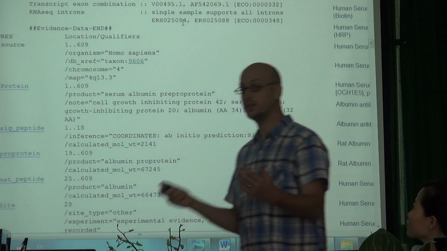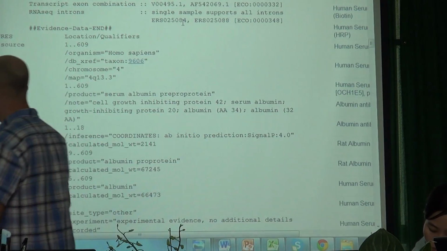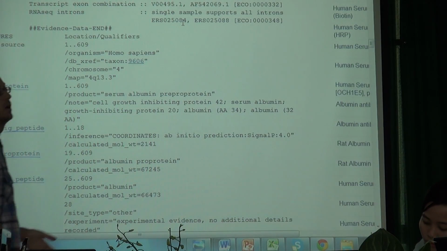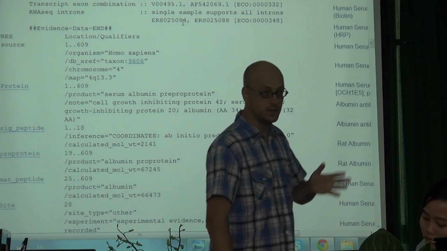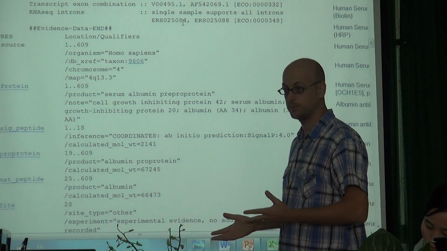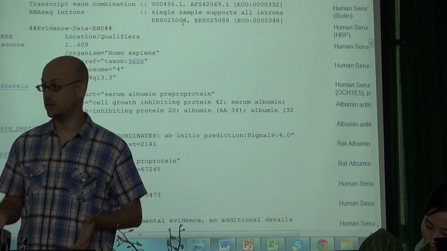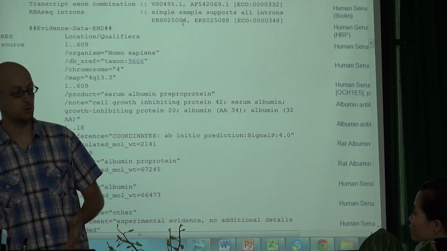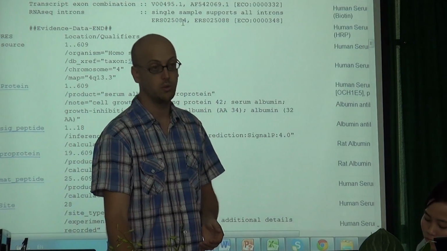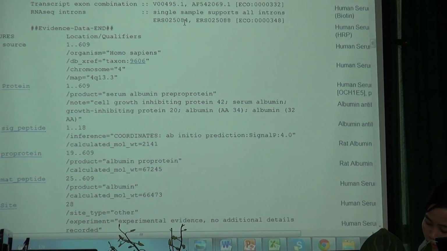So, what is evidence? To know what is evidence, we have to know how the protein database is created. It's very difficult to create proteins in the laboratory. It's very easy to create DNA in the laboratory. To work with DNA, all you need is a PCR machine. So, working with DNA is much easier than working with proteins.